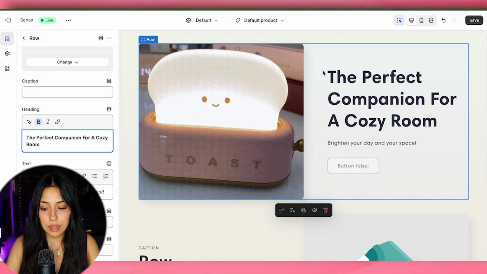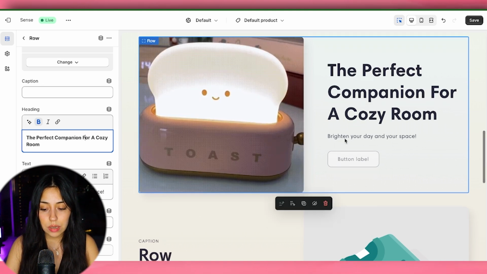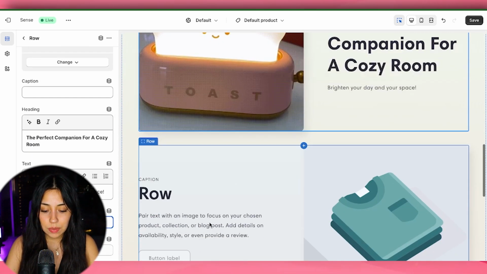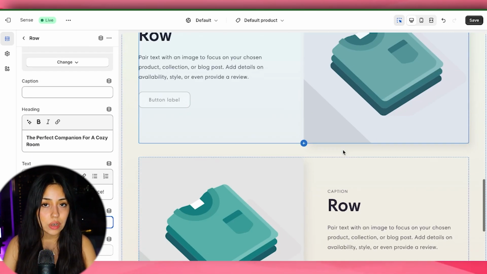So yes, I added: the perfect companion for a cozy room, brighten your day and your space. And for the button, I just get rid of it. You can just delete it like that. And then you do the same for the other 2, or for as many as you want.